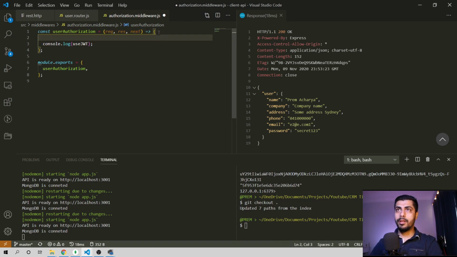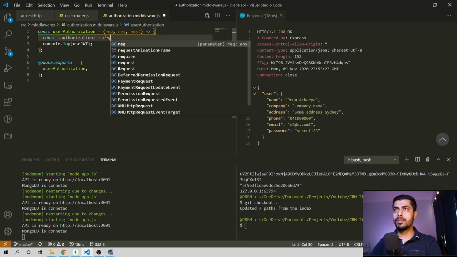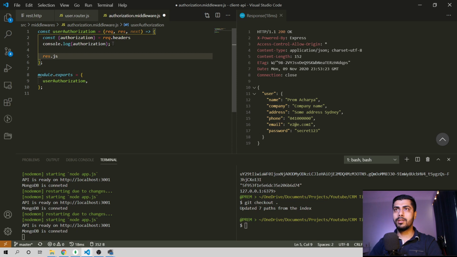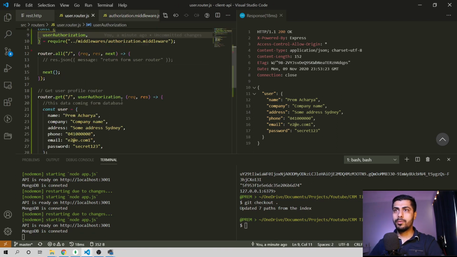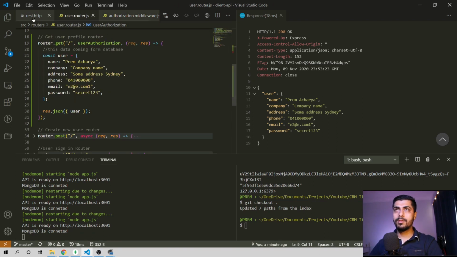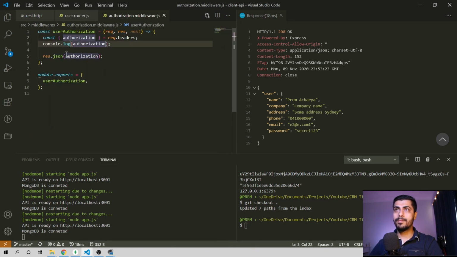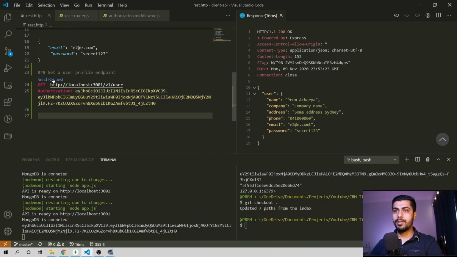So from the request header, what we can get is the authorization. We can simply do request.headers, and here now we can simply do console.log, and we can even return a response to the client from here. So we can simply say res.json. You can even send, let's say, the authorization header for now. Save that. So now what we should be getting is this authorization token here. Let's send the request and see what happens.